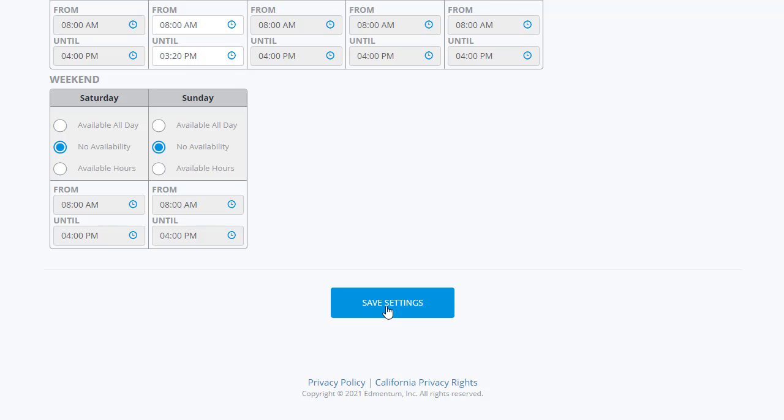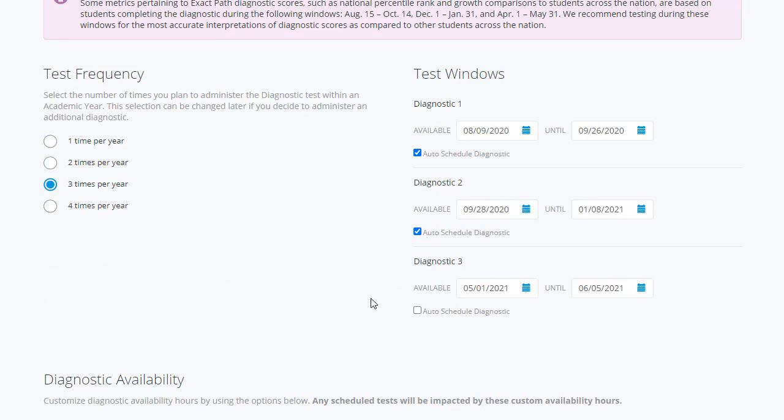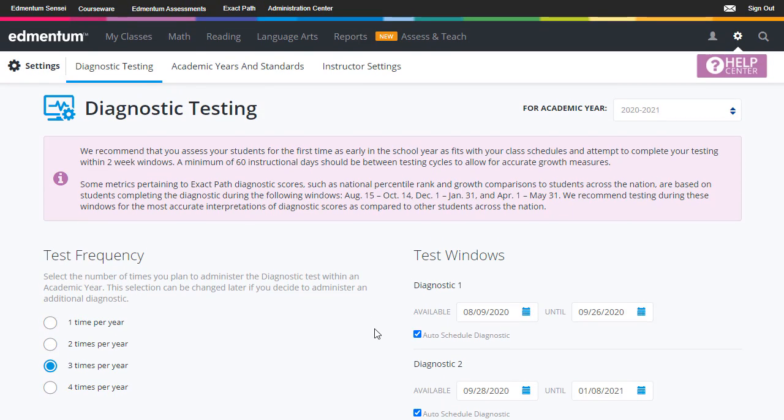Now you know how to define your academic years, select your standards, and create your testing windows in ExactPath.